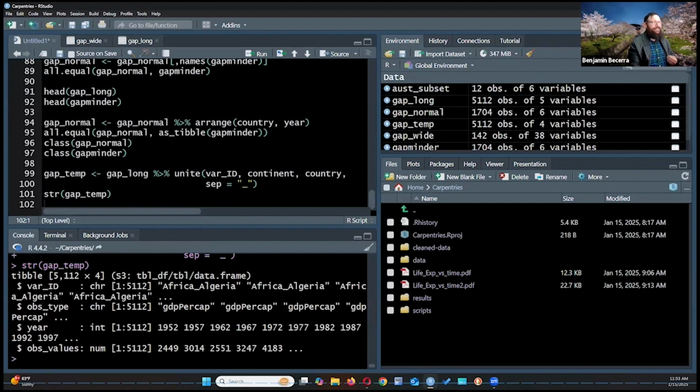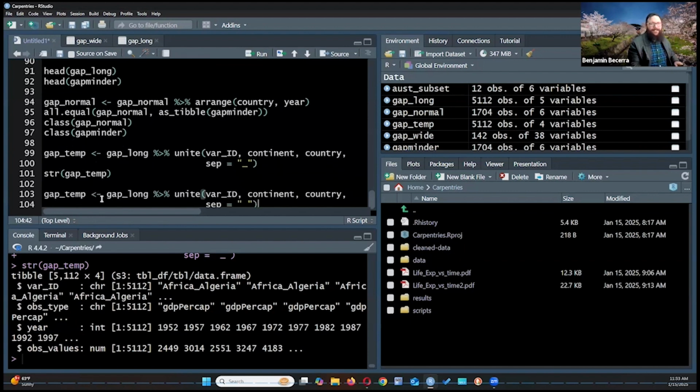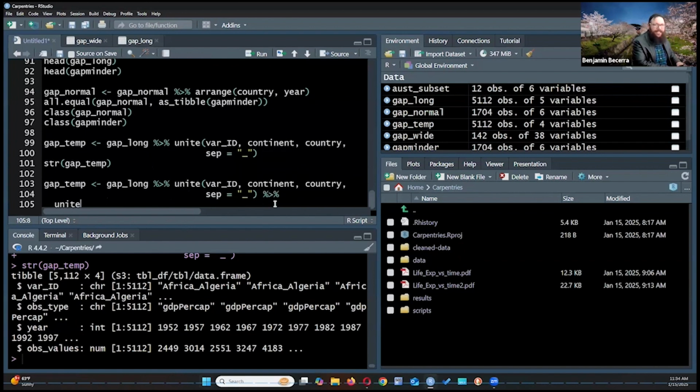Now, what if I want to go even more? Okay, so what else can we combine? Maybe I want to combine the year with the observation values. So combine those together. Well, we can do the same thing. I'm just going to copy this part right here. And if I want to combine it even more, well, I can just type in or say, and then unite again.